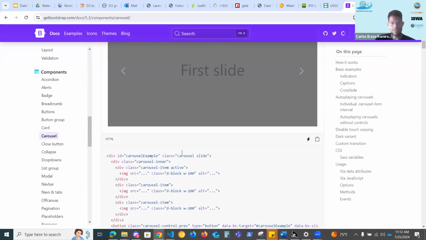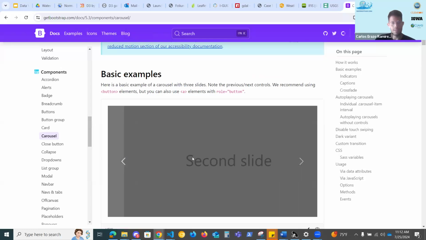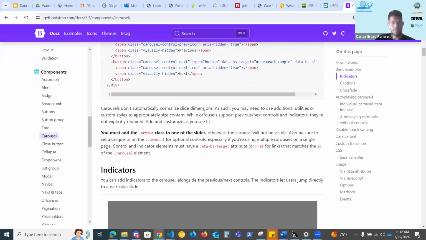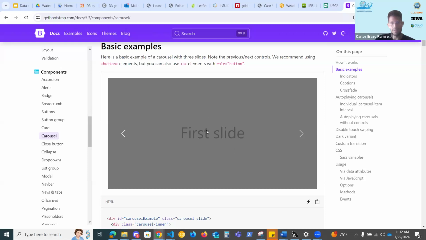Carousels. I like these ones a lot actually, because you can attach different things to this. This one can be a map. By clicking here, this can be a description of that map, for example.